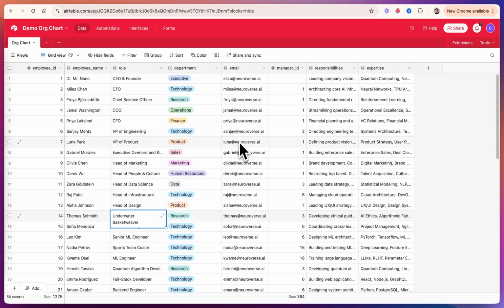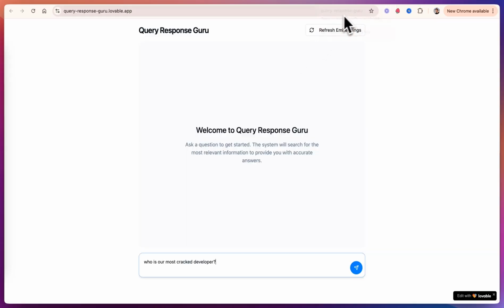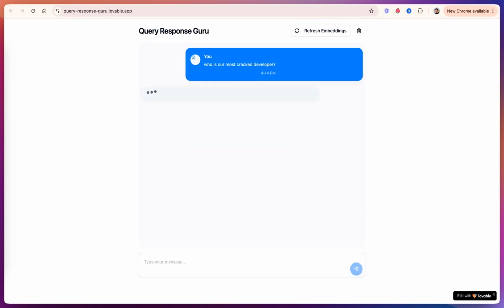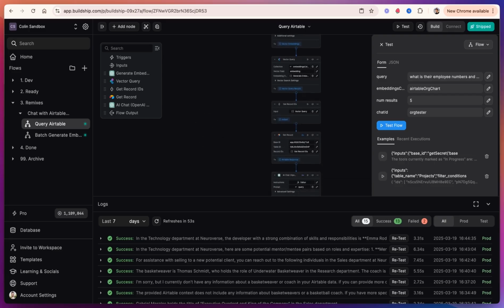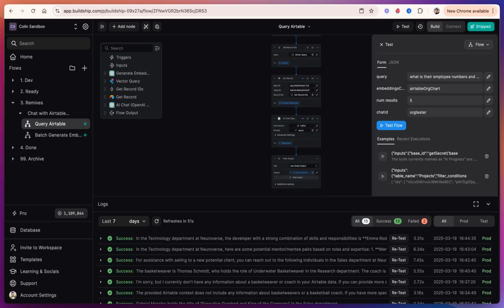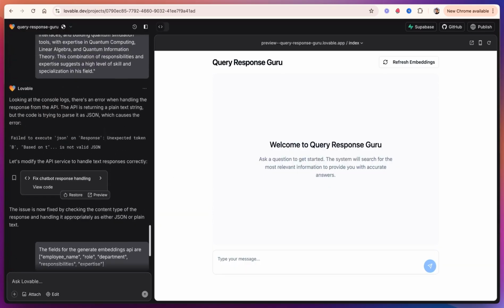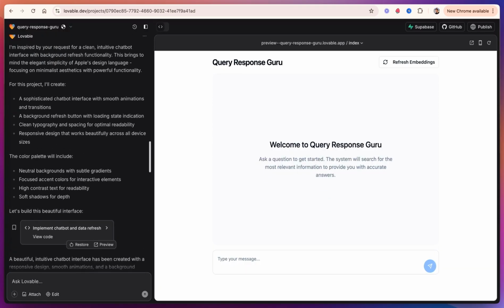What if you could chat with your Airtable database? Today we are going to build and deploy a Lovable application that lets you do just that. We'll build 2 workflows in BuildShip to generate embeddings and query your Airtable database, and then we will use Lovable to generate a website using the BuildShip backend.